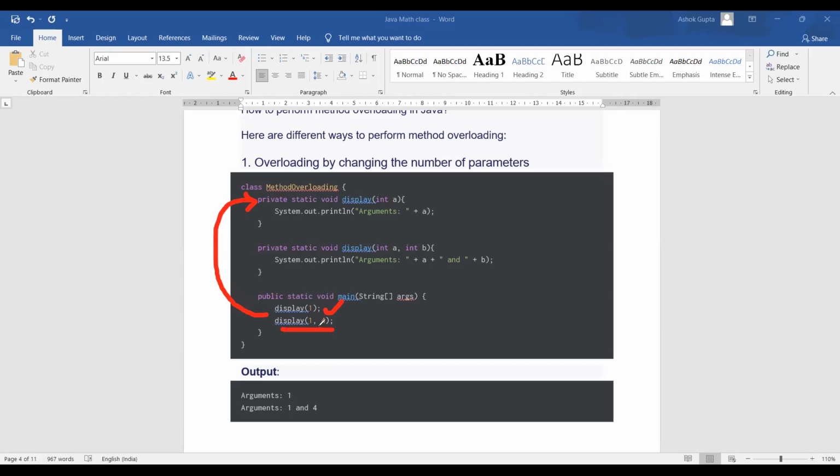So here it actually contains two arguments. That means it will call the second one. Despite the method name being the same, since two arguments have been given, it will directly call this particular method. Now look at this output. If I compile this code, I will get argument colon 1. Here it has been printed. Why 1? Because I have given 1 here from the main only. And in the second line, argument a and b, that means this statement has been printed here.